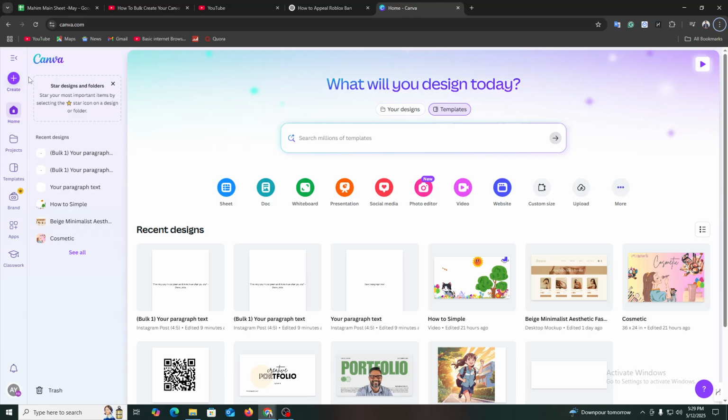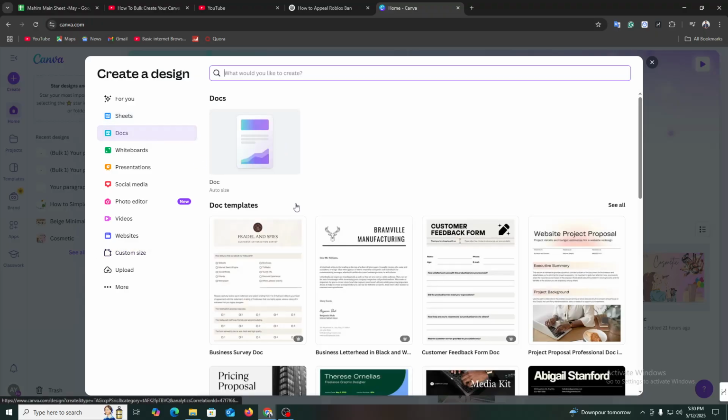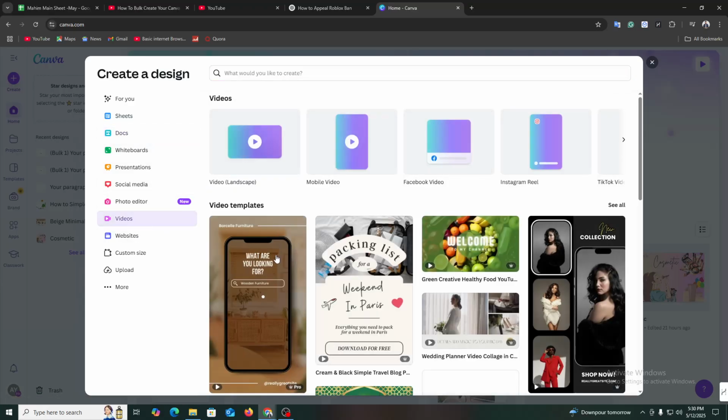First of all, you need to create or choose a layout for your design. It could be something like 16:9 or 70 by 80, whatever you want. You can create a customized size from here. You can see they already provided us some design layouts. If you click over here, you can see docs templates and video size templates.